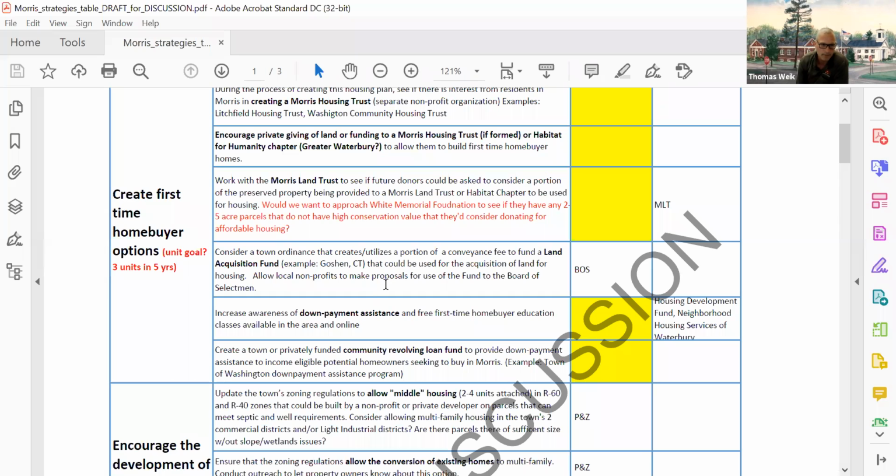And it still is. Wait, are you talking about Morris? Pardon me? I thought I asked you if you had a conveyance fee and you said you don't. Well, we do, but we don't have a portion of that that's dedicated going to, like Goshen does. Okay. That's what I'm saying. All right.